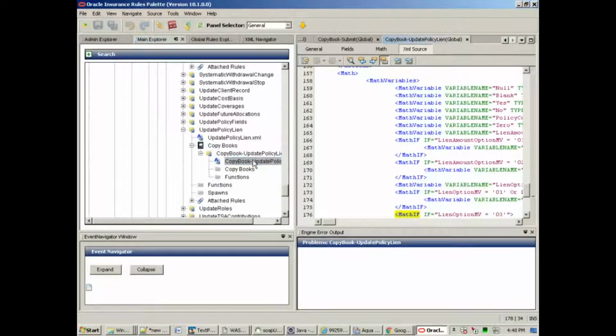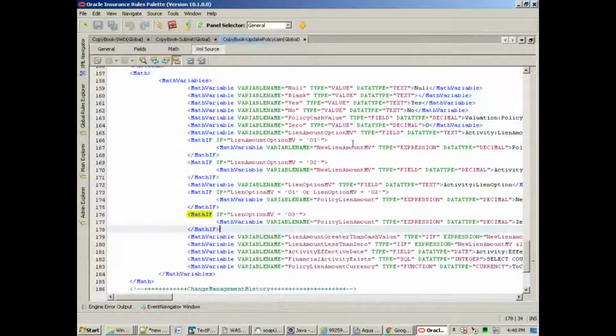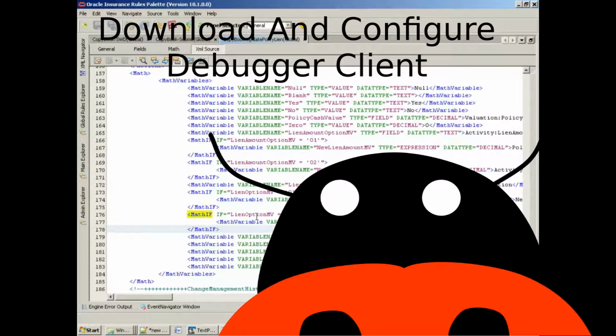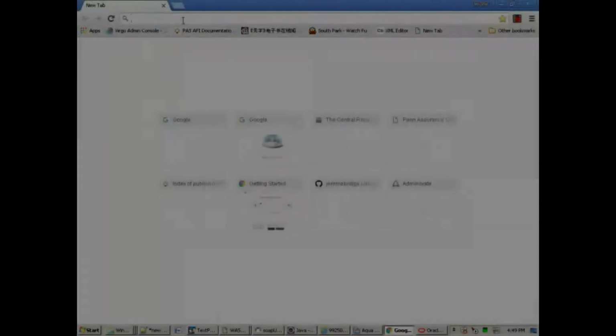Introducing Penn Assurance Software, the OIPA Debugger, your first run. Typically, you want to debug a transaction you're working on in the palette. The first step is to download and configure the Penn Assurance Software Debugger client.